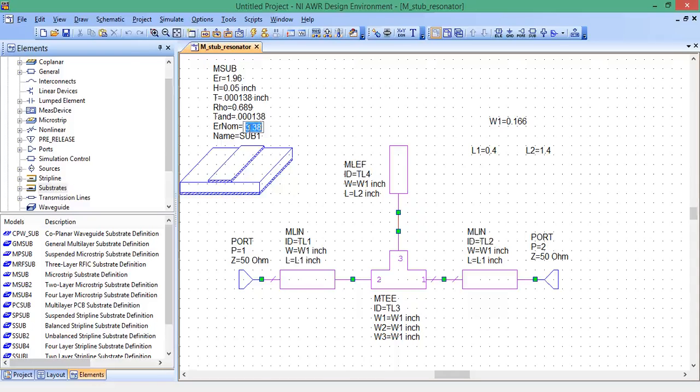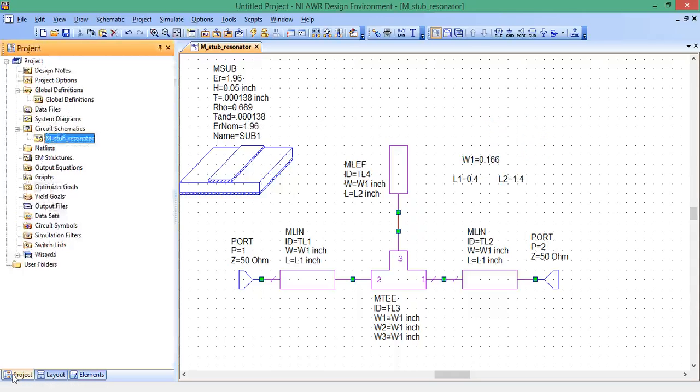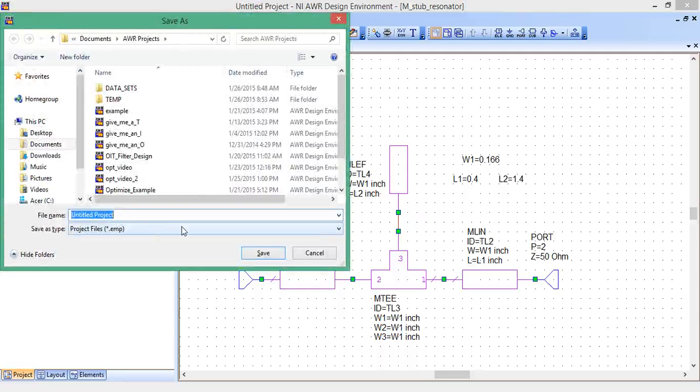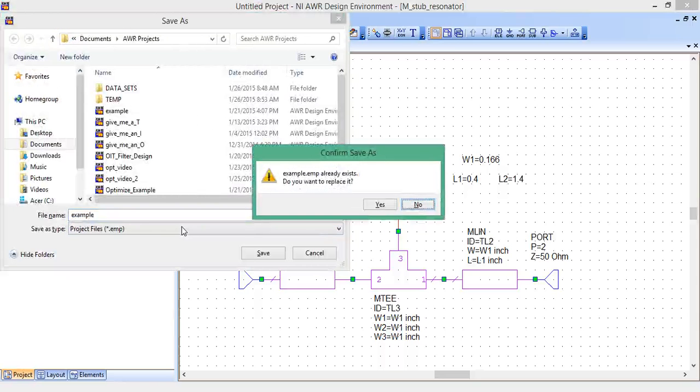Then I change this epsilon to that 1.96. Okay, so that's everything. Let's actually simulate this and see what response we get. Let's go here to project. I'm going to hit save and I'll just do example. Save right over what we had. Good.